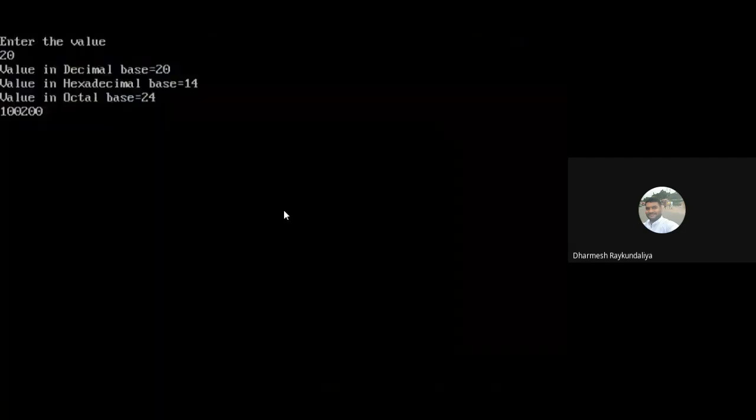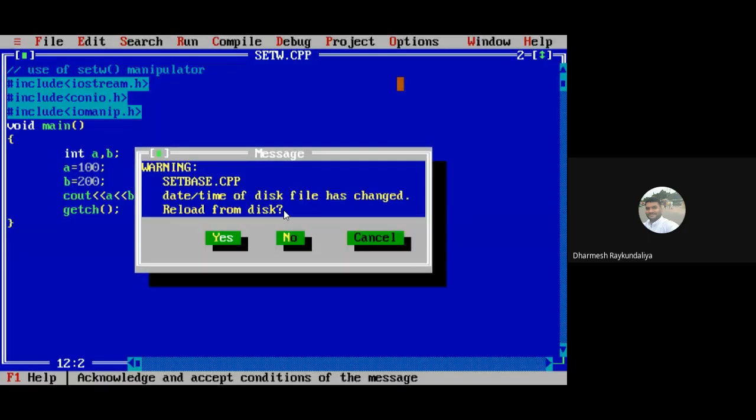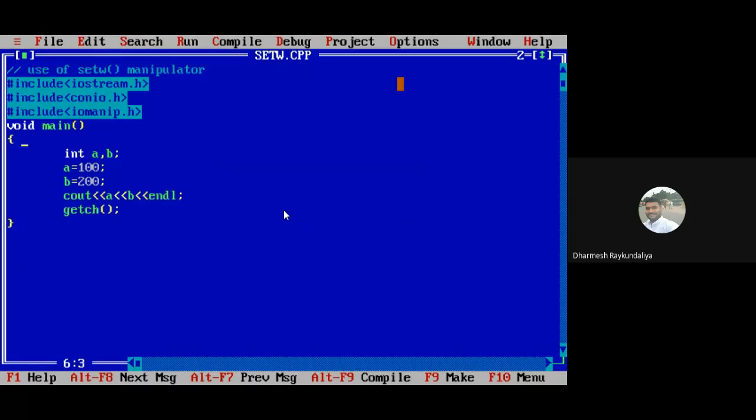I'll just run it. What is the output? It is giving 100 and 200 together. You can see that last output, or I can give the clear screen so you can see the new output. So there is no space between the 100 and 200 because I have written just cout a and immediately b. Okay, so there is no space between the two variables.